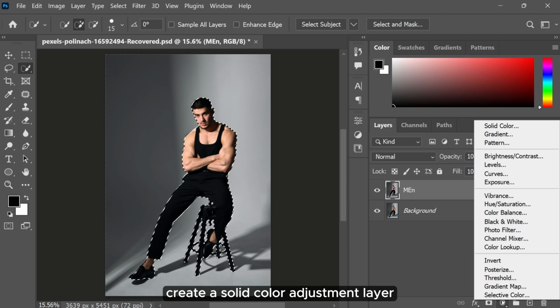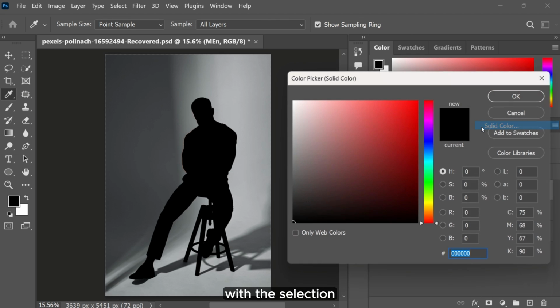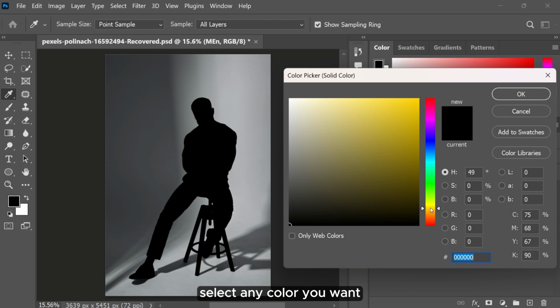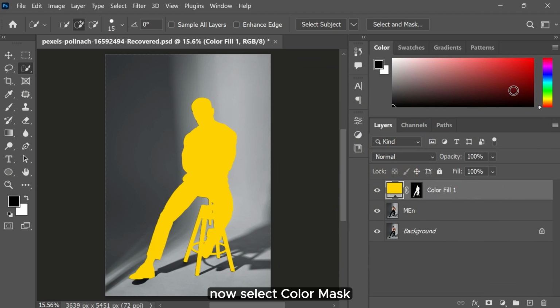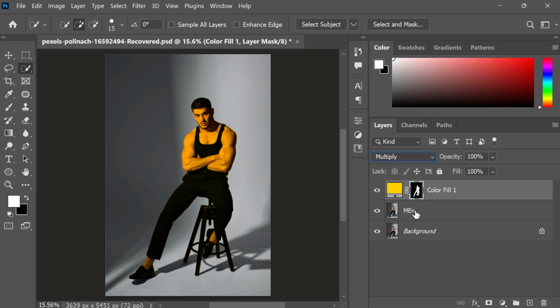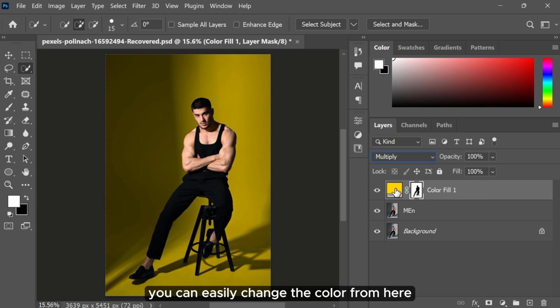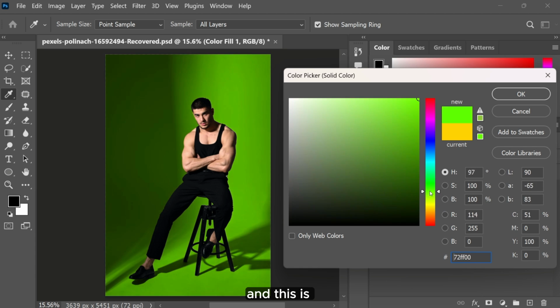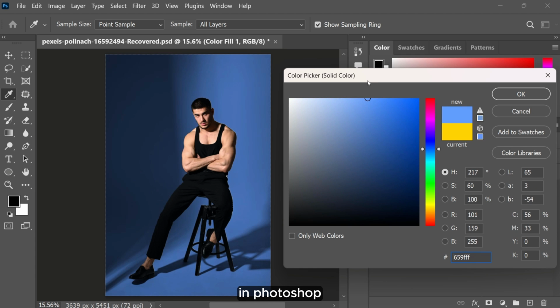After that, create a solid color adjustment layer with the selection. Select any color you want. Now select the color mask and change its blending mode from normal to multiply. Invert the mask using the shortcut key Ctrl plus I. You can easily change the color from here. And this is how you can change solid background color in Photoshop.